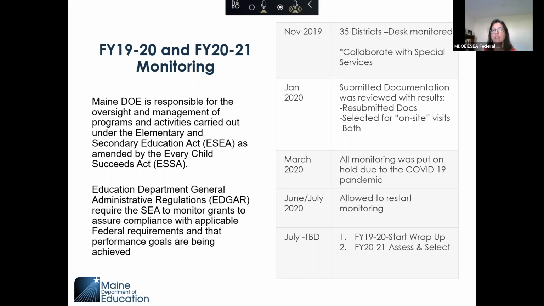So in November 2019, but before that in September, about 35 districts were notified that they were going to be monitored. They were desk monitored, which means they had to turn in documentation. We gave them a list of items that they had to turn in based on the different pieces of the statute. And all this is on the webpage, which I'll show you. I'll give you that resource at the end of the presentation.